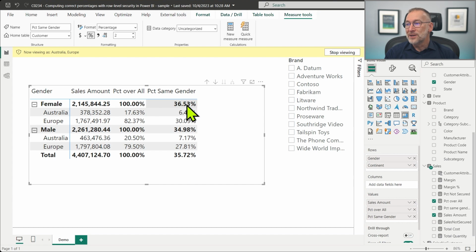You see, 36.53%, 34.98%, but the total shows 35.72%, which is not the sum of individual rows. And again, that is totally expected because I'm showing here the percentage of Australia and Europe against the percentage of all the customers. The filter on the gender is no longer present.